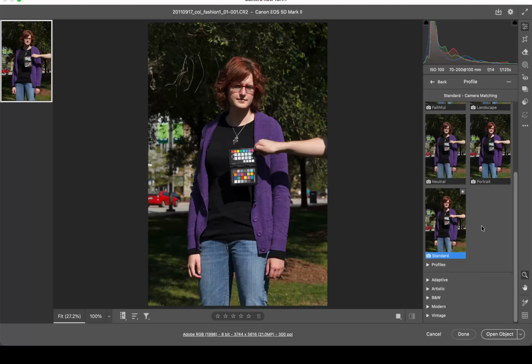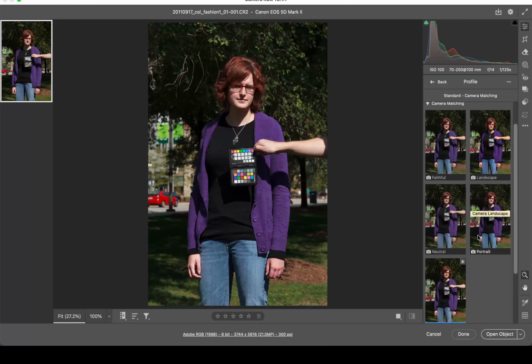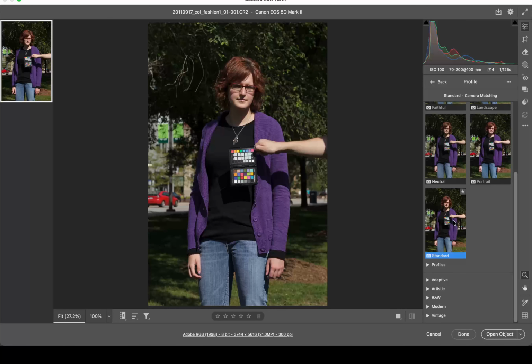Now, in my case, with my computer, I've got three of them sitting right up here at the top. I've got a neutral, I've got a faithful, I've got a landscape. And you notice as I'm moving over all of these, my color is actually changing somewhat. Do not click on any of these. You just need to hover over them. None of them are true to a neutralized, unbiased description of color from my sensor that I'm looking for. That can only come from the custom profile that we just built.